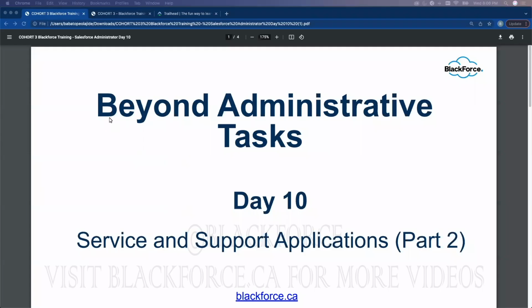And today we'll continue our series on going beyond administrative tasks, meaning that we're no longer learning the basics of Salesforce admin. We are going beyond the administrative tasks. And today we're going to continue with our service and support applications, part 2.